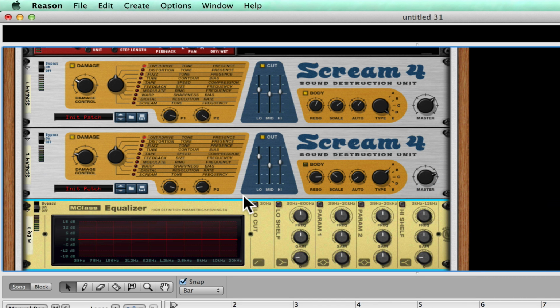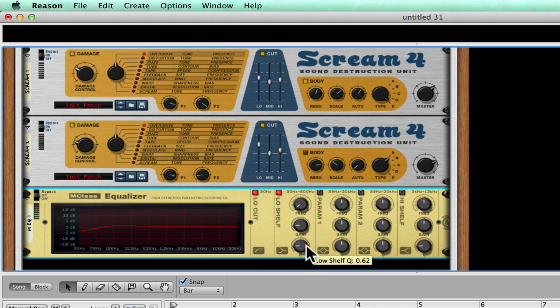So create one equalizer, hit the low cut button, move over to the low shelf and hit that. Bring the frequency all the way down to 30 hertz, and bring the gain down to minus 13. We're going to be dropping this 13 dB. And this Q we're going to leave at 62.